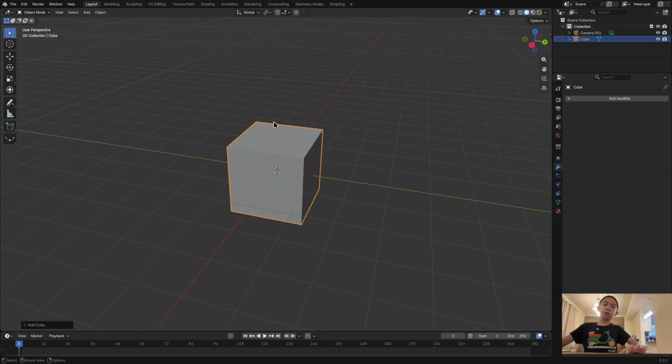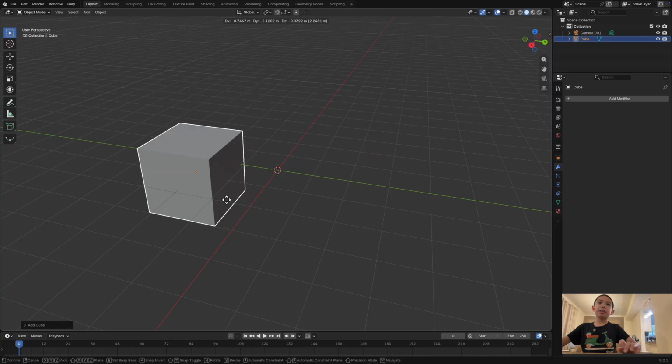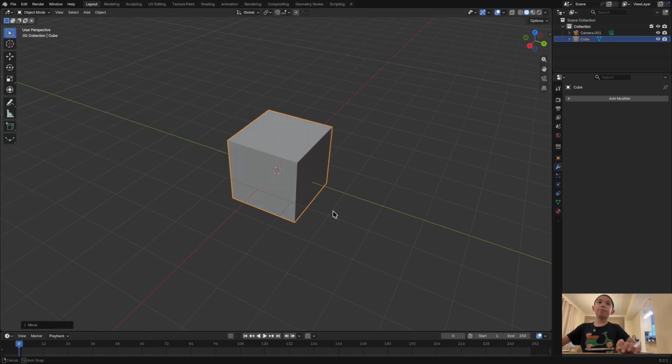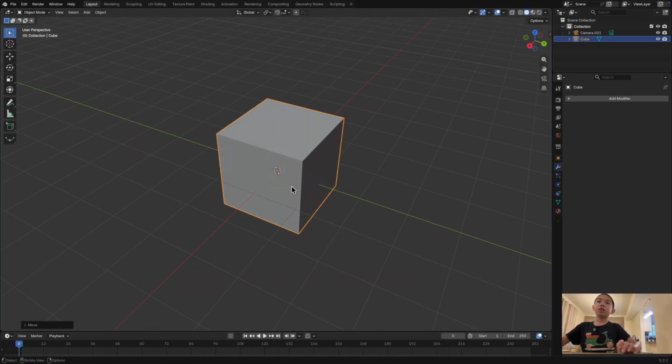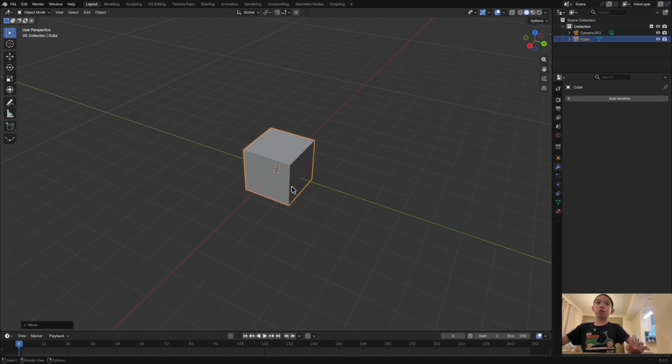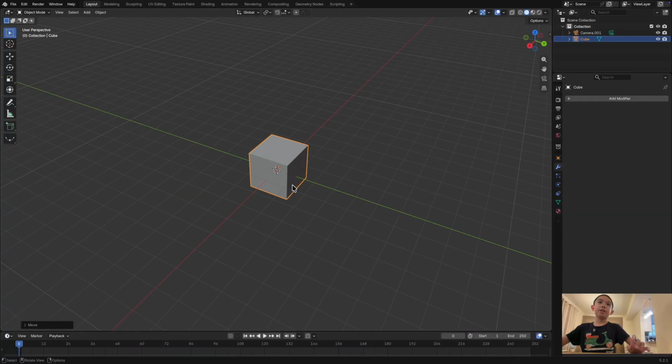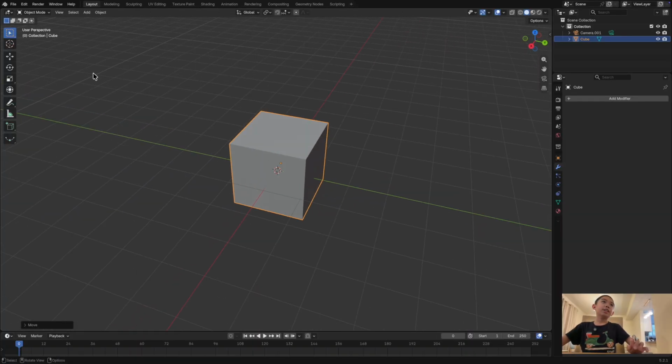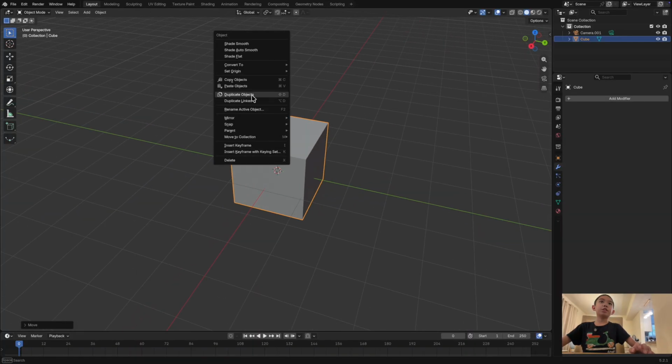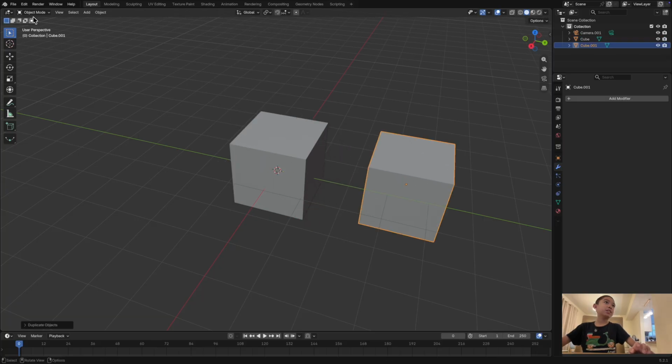If you want to grab your object, you can just press G and then you can grab it. If you want to zoom in and out, you can just scroll with your center again. And if you want to customize your cube, you can duplicate objects. You can also do this.